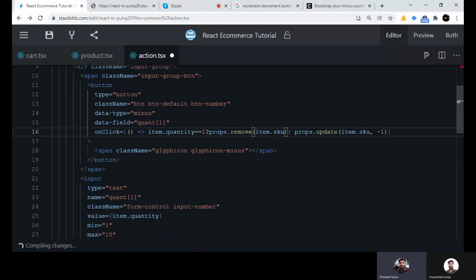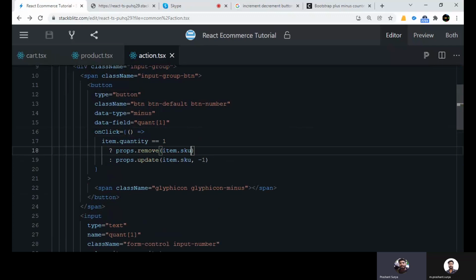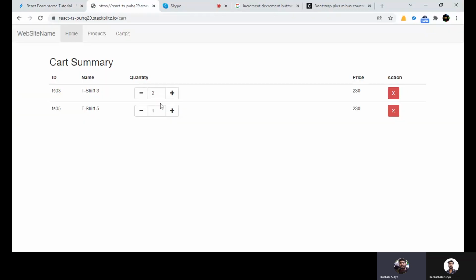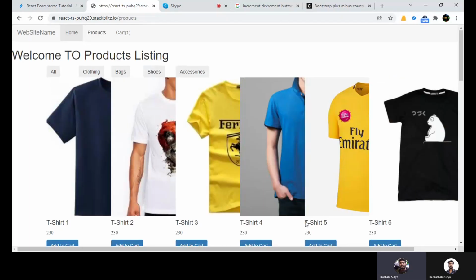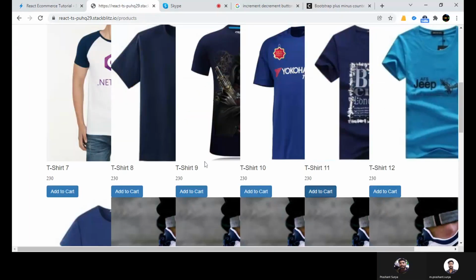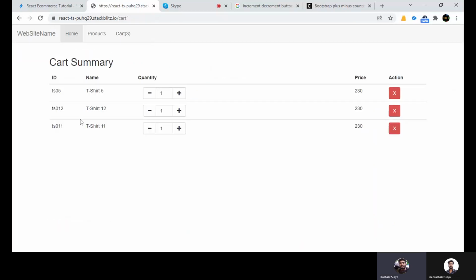Now what will happen? If the quantity is 1, it will remove; otherwise, it will decrement. So you can increase and see it is working. Let's test with another. We have the 12th ID, and we will just do it like that. So 12 is gone. This is properly working.